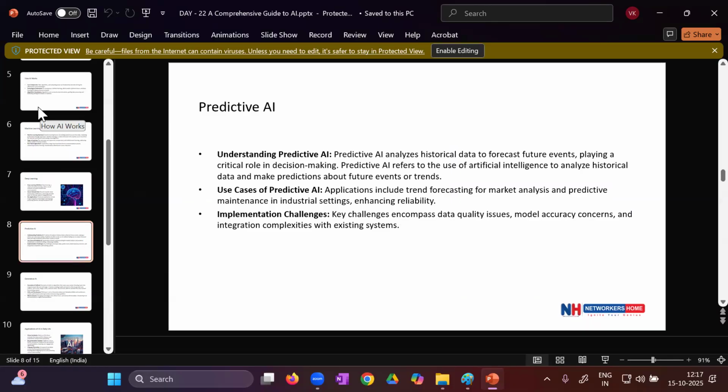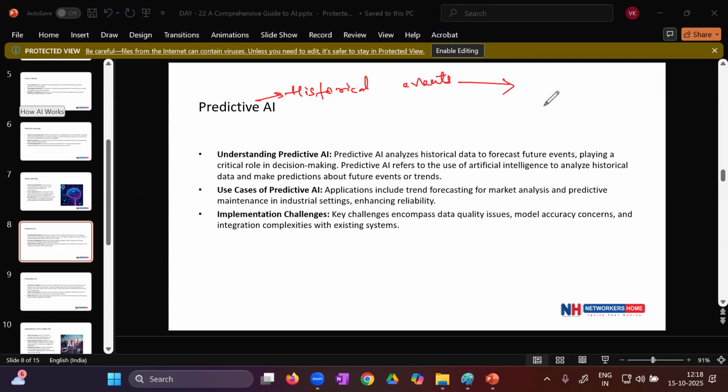Predictive AI, it means what? The name only suggests it is going to predict. Prediction. So that prediction will be based on what? Historical events. So if something has occurred in the past, it is based on the historical events. If something has occurred in the past, that thing is going to have certain effects in the future, and maybe this could be repeated again. So this is going to give you the historical event information, right? So what could be the example for this? Weather forecast.